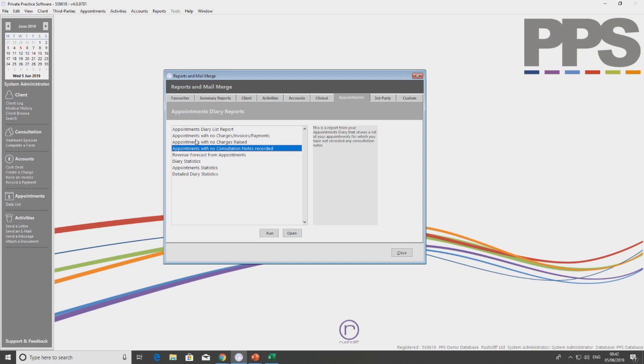Then we have the appointments with no consultation notes recorded. So this one is for your practitioners, to make sure that each appointment that we've added into PPS has a clinical note stamp against it. Again, that's just going to show up anyone that hasn't had a consultation written on that day for them.